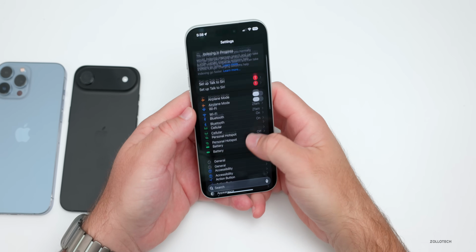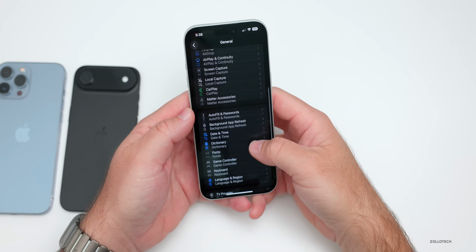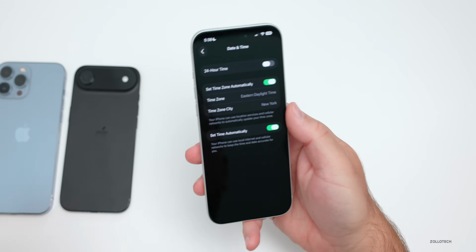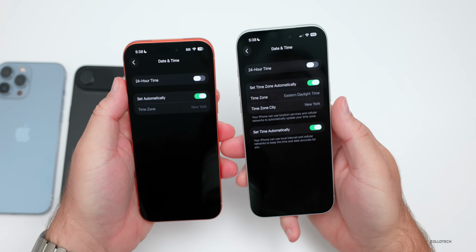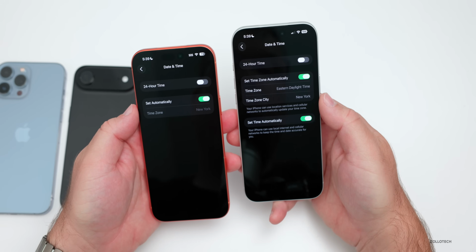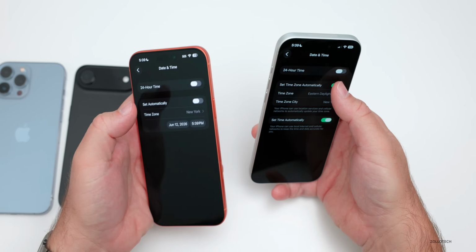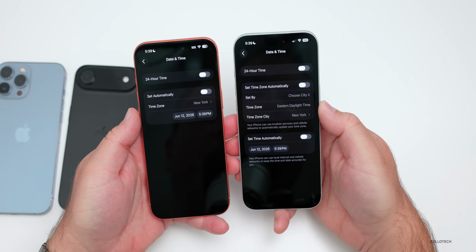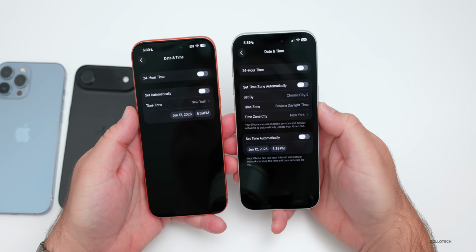If we go into settings, then we go down to general, and then date and time, we have an update here. We now have additional options. With iOS 26 and earlier, it just basically said 24-hour time or set automatically, and now it shows the time zone and time zone city. If we turn these off, you'll see we have additional options here. So we could set the time as well as choose the city that gives it the time zone.